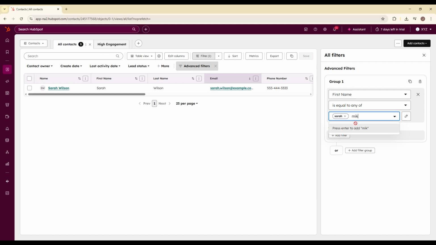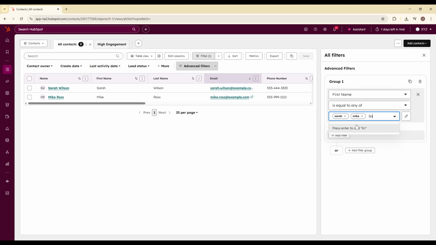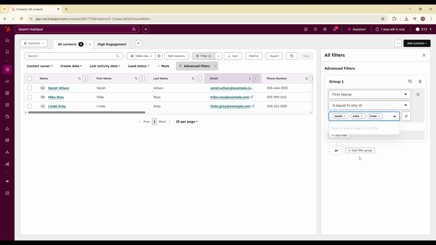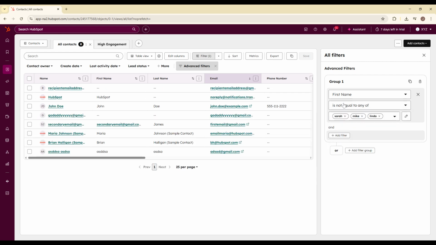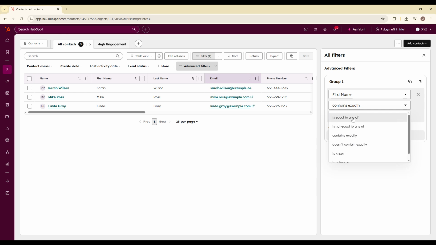After selecting your property, you'll add your first filter condition. You'll be asked to choose an operator. The operator tells HubSpot how to compare the property value. For example, you might choose is any of, contains, is known, or is equal to. Select the operator that matches your goal. Then in the value field, enter your first row of data. For example, if you're filtering by city, you might type New York. Once you've entered the value, click Apply Filter. That creates your first condition.